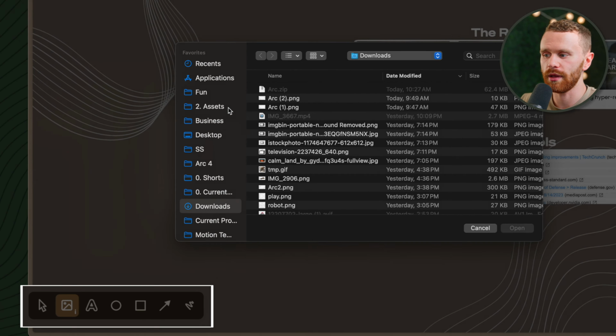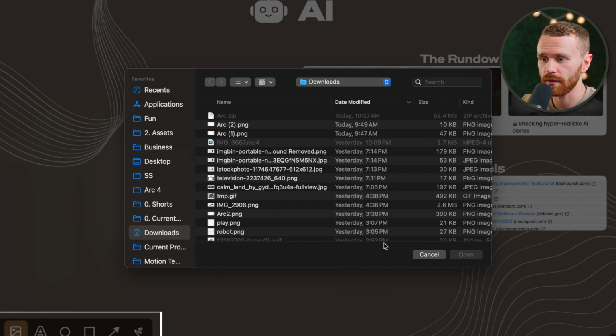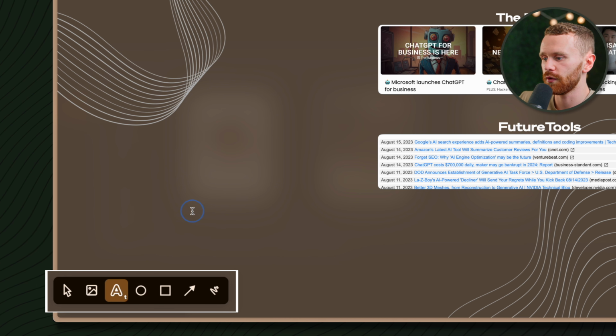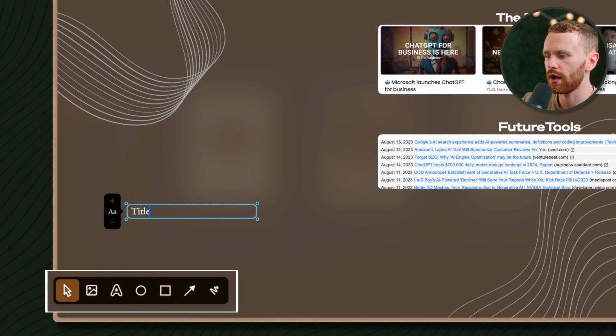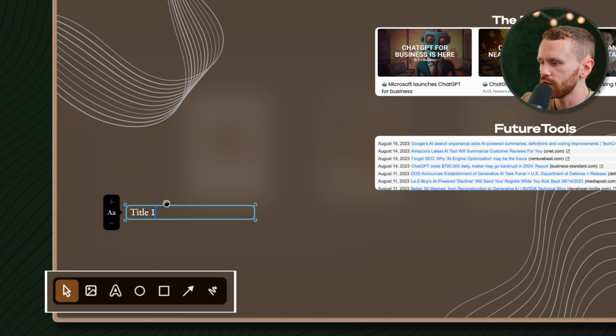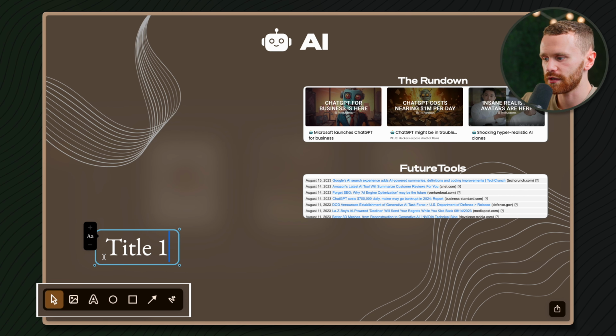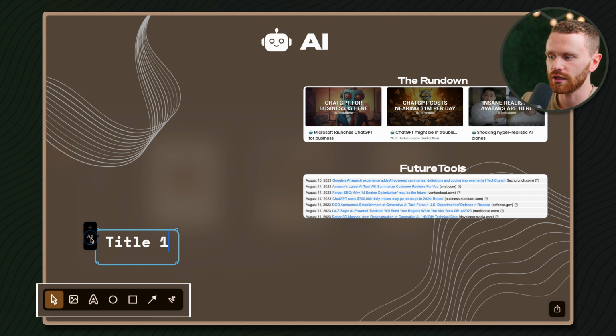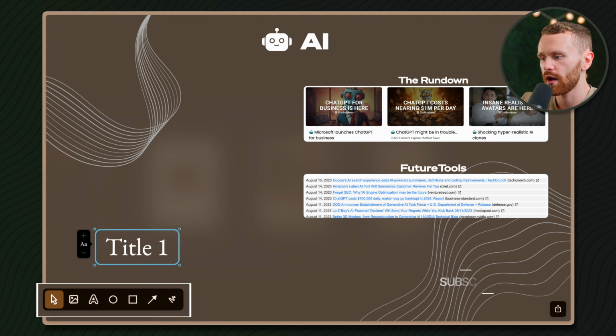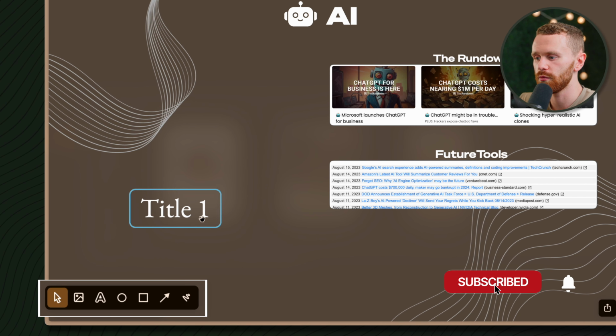So if I click this, I'll be able to select an image that I saved on my computer, and we can add text if we want to. After we add text, I'll go ahead and name this title 1. We'll be able to, of course, just do the standard stuff like make it bigger. If we click this, we can change the font, we can move it around, resize it, do what we need to do, pretty standard stuff.